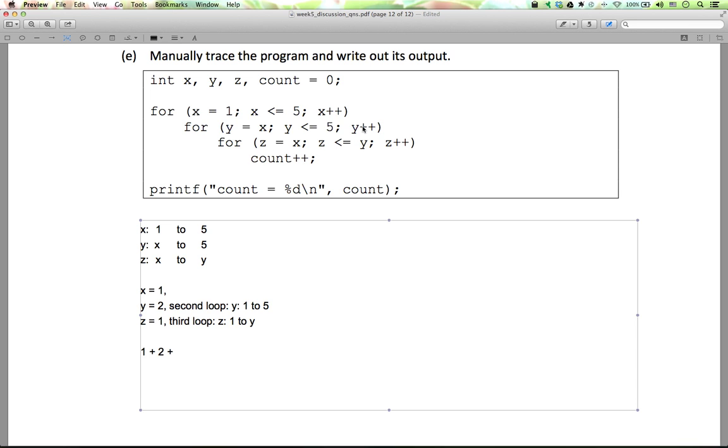So y goes back, y will be 3. 3 is still less than 5, so it will come into the body of the loop again. This time y equals 3 already, and z starts from x, which is 1. z less than 3, now y is 3, so we need to iterate 3 times here. So we will add a 3 here. After it runs 3 times in the third loop, I will come back to the second loop. So y plus plus, y is 4, still less than 5.